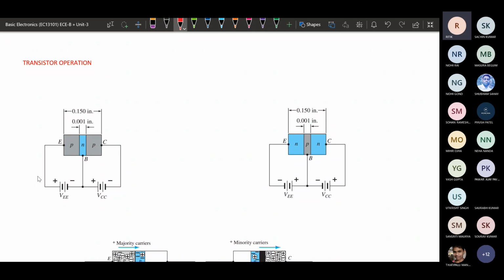So here this is the PNP transistor. To find out the transistor operation, we need to bias it in the active region. So input side should be biased in forward bias and this would be reverse bias. This is the case of the PNP transistor. Similarly, for the NPN transistor, this is forward bias and this is reverse bias. So to have this transistor operation, we need to bias the transistor in the active region.